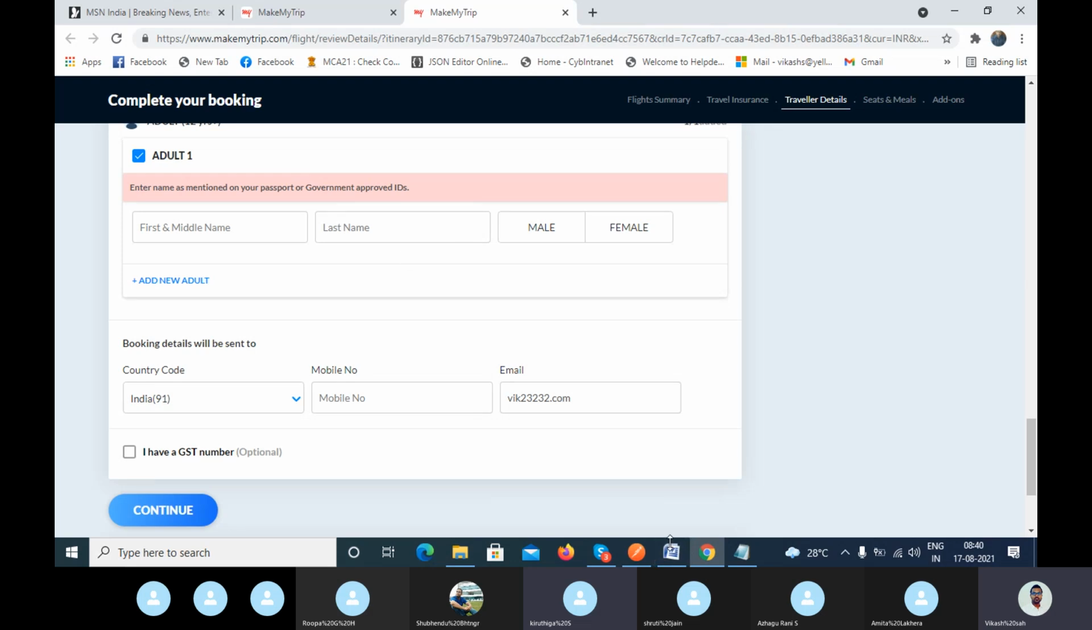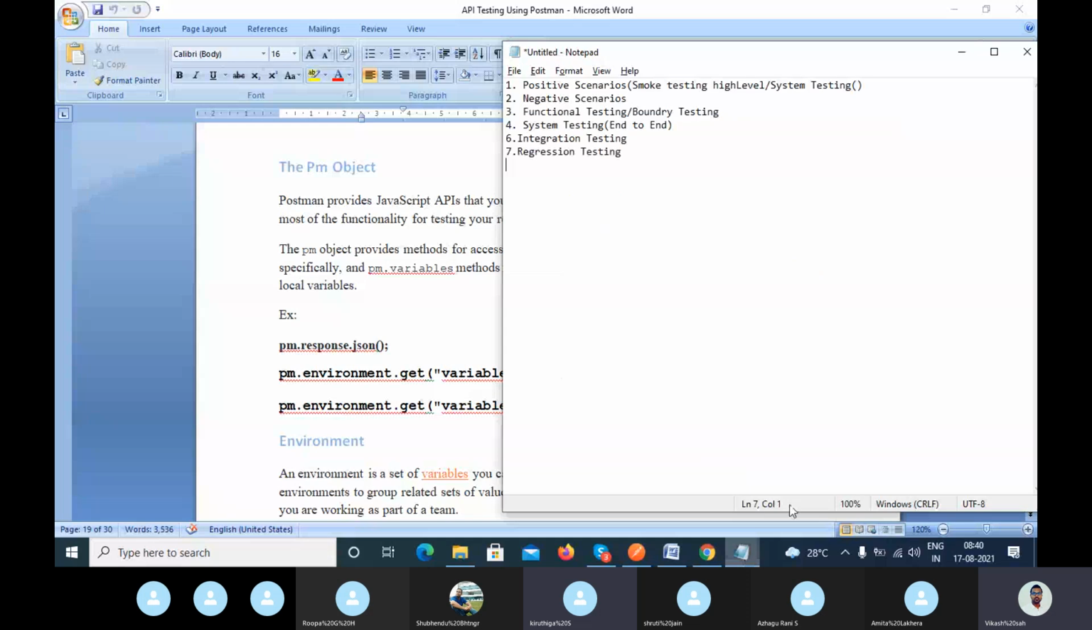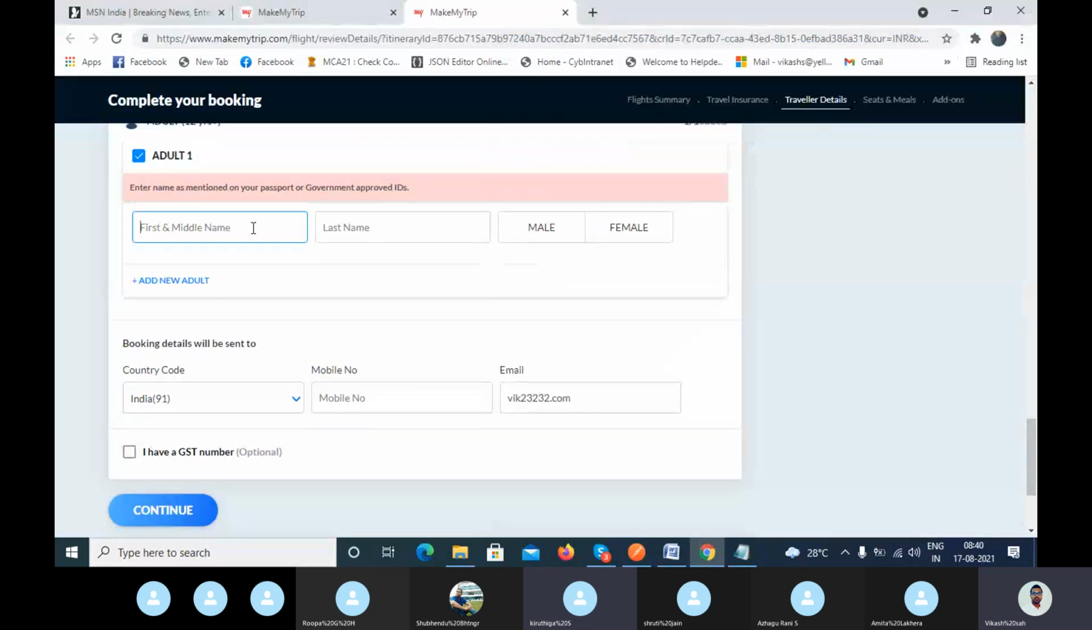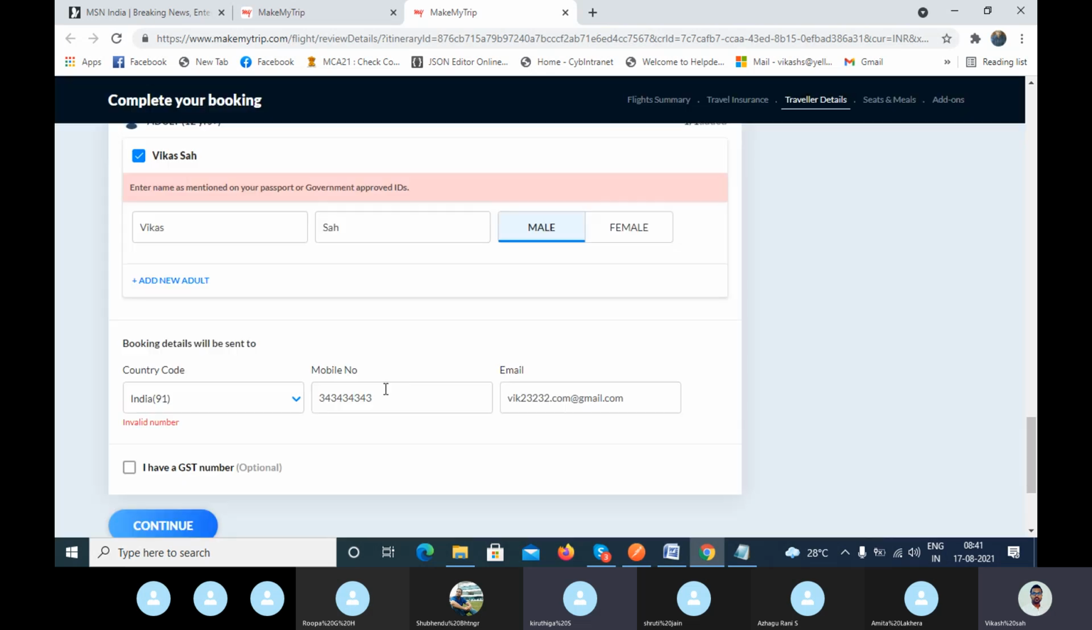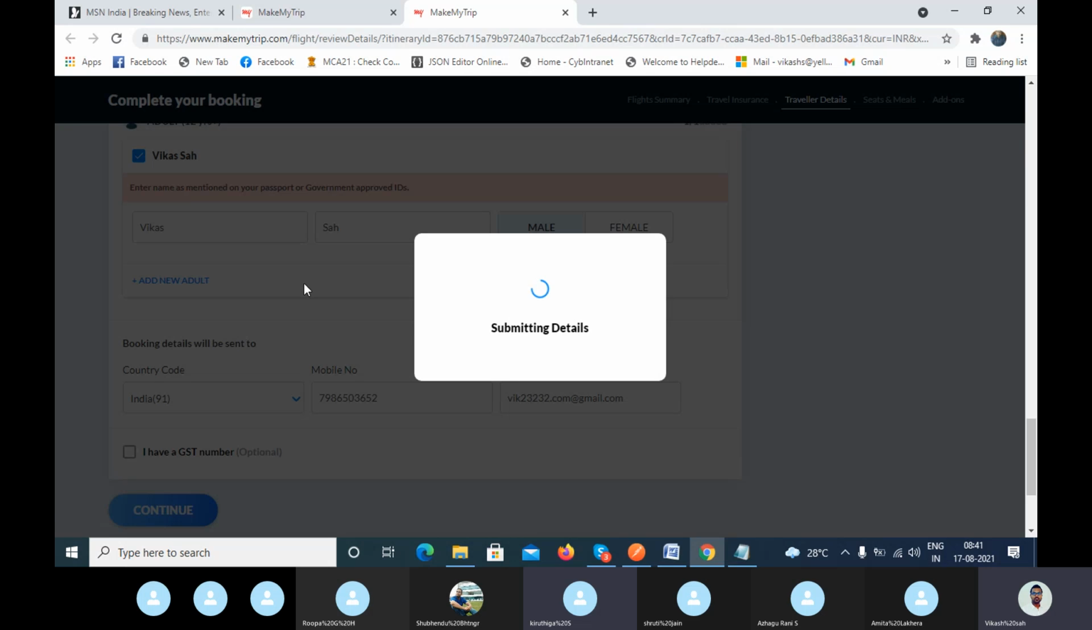right? Similarly, it also covers system testing. System testing means end-to-end testing, like when you enter your name here, and pass the mobile number and the email ID here. Let's suppose I am passing the email ID, right? And I will continue. Invalid number. Okay. So I click on continue.